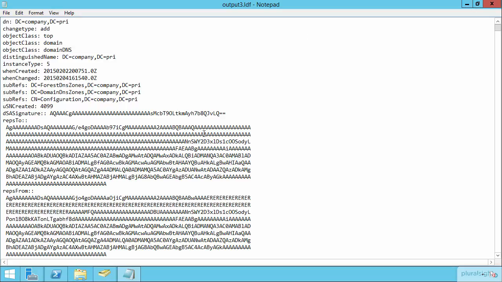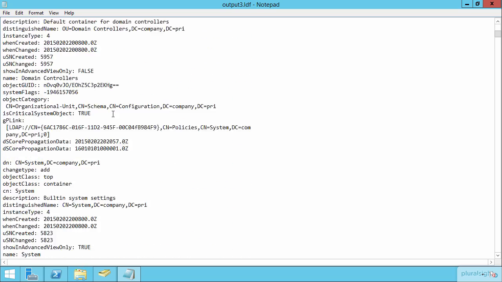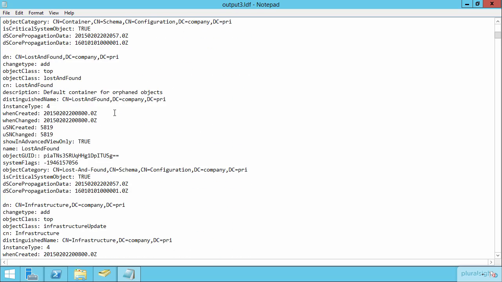As you can see, this is not so much a table, but a long list of all the different records and the characteristics associated with those records. And depending on what format you prefer, you can use csvde or ldifde to perform these bulk Active Directory operations.